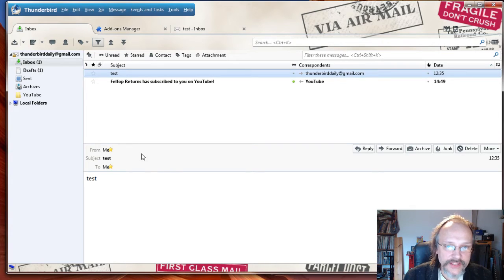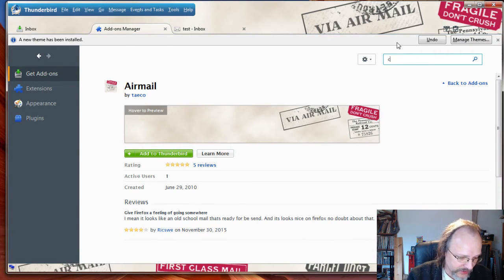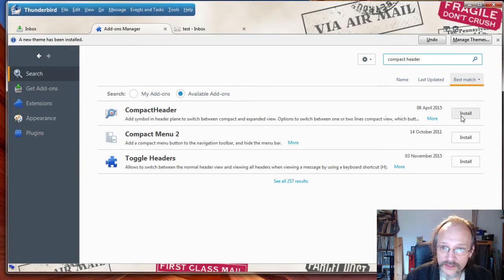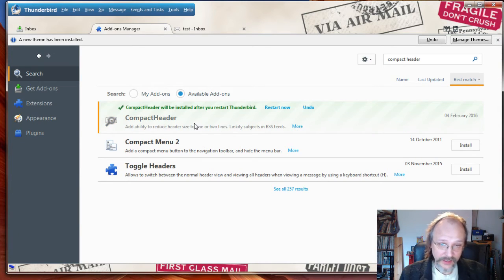Okay, so the next thing, I want the Compact Header. I want this header smaller, so I have more space for my emails to preview them. So what I'm going to do is, I'm again going to Add-ons Manager, Get Add-ons, and I put in Compact Header. Okay, Compact Header, install. Okay, and now we will see something. This is a restartful add-on. It's an add-on that actually is installed once we restart. So we have to restart Thunderbird in order to see it.